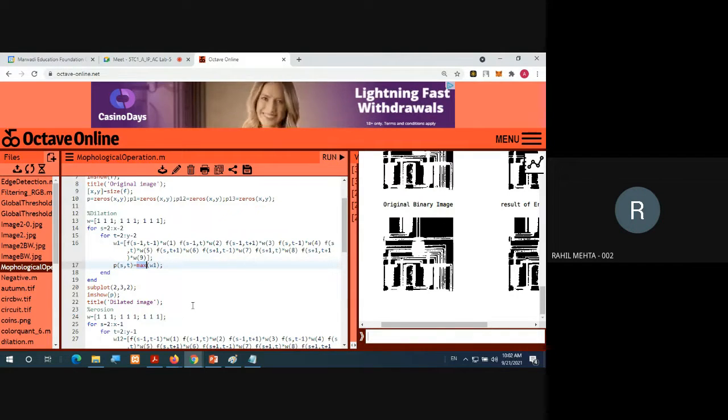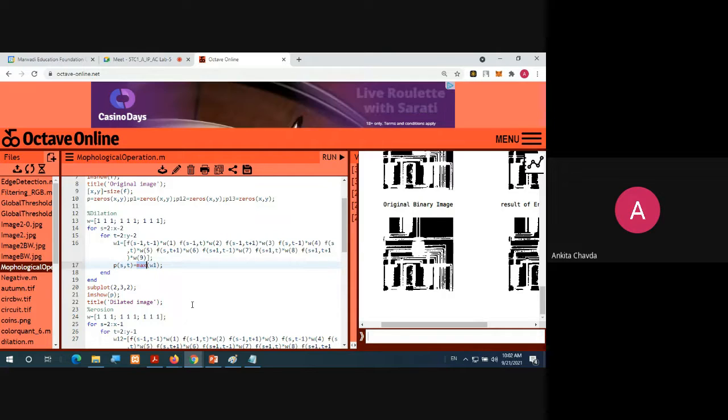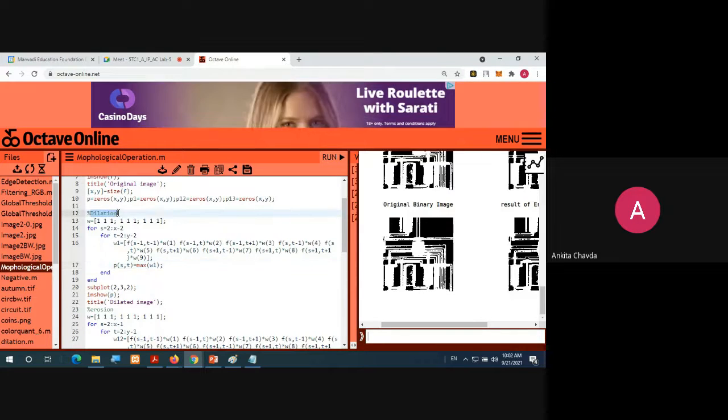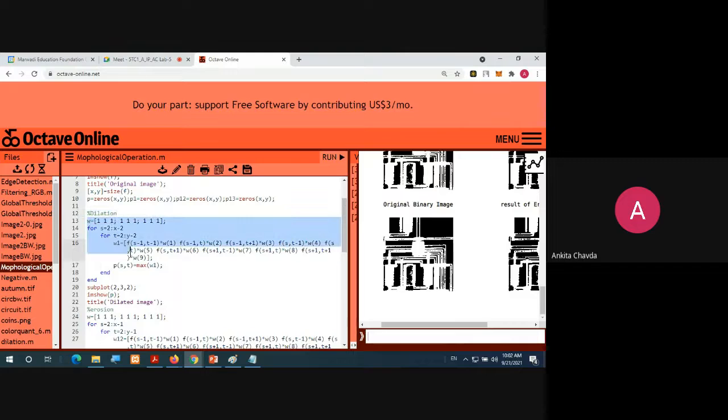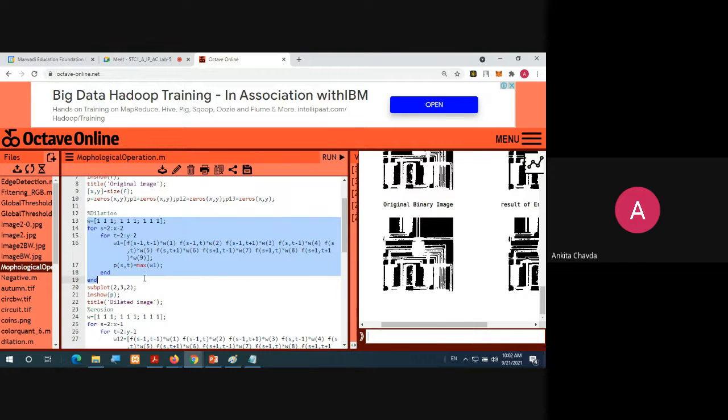Ma'am, can you repeat the question? I'm asking that for erosion, you will have the same code, same structuring element, or same thing. What will be the change only?